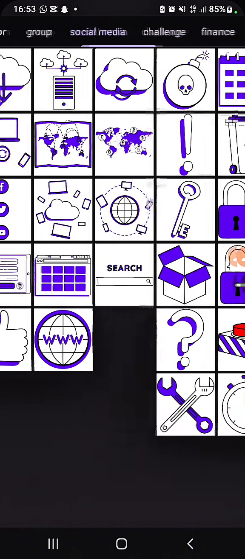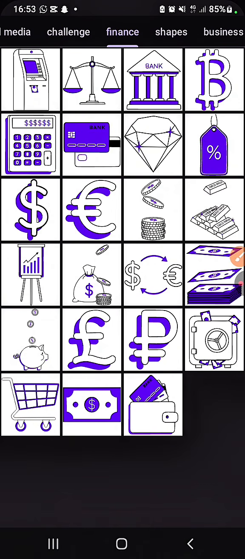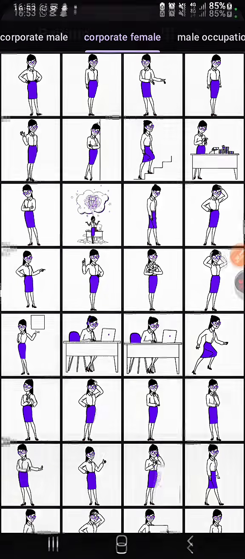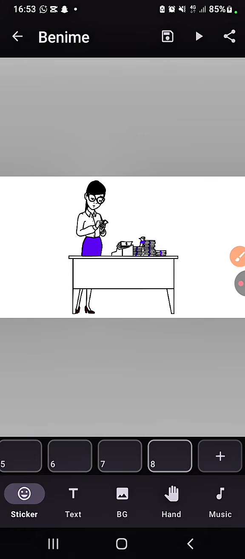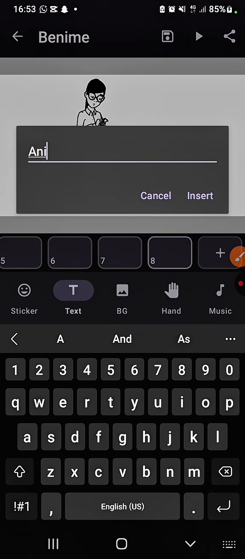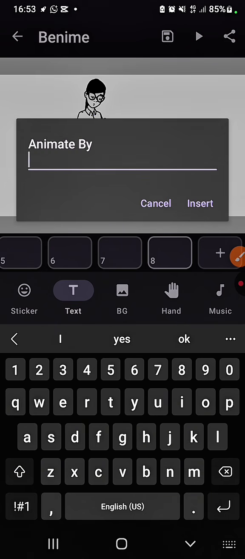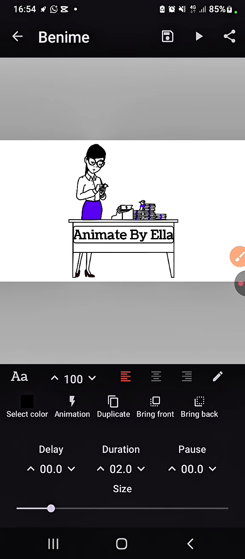So you can just pick one, anything you like there. So in this case, I'm going to pick corporate female. Now I'm going to increase this stuff. Okay. Then I'm going to click on text. I will type something like animated by Ella. By Ella. Okay, something like this.